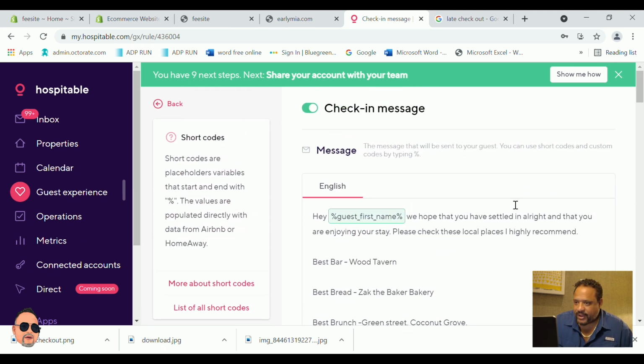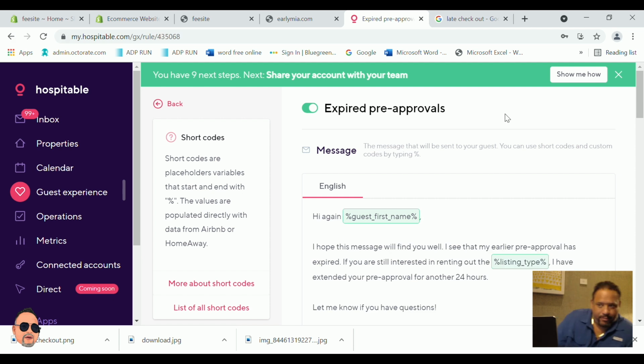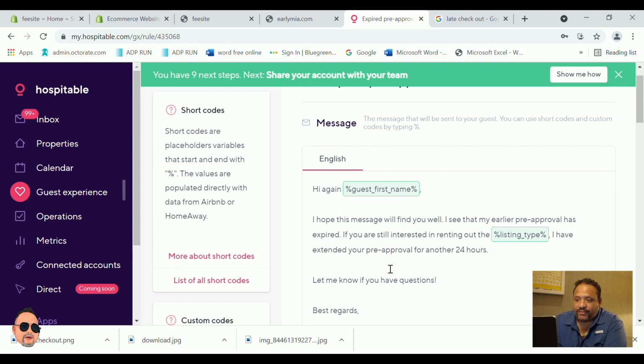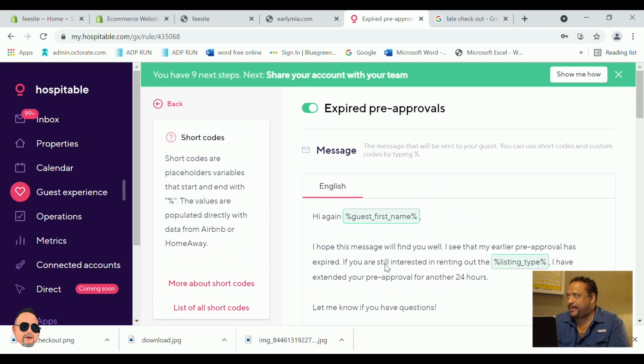And this goes out to the guests 2 hours after check-in. Expired pre-approvals preset message. A lot of times people don't book your listing, but you want to continue communicating with them in case they're still looking. Smart B&B gives you that automatically. All you do is set up your expired pre-approval message. It'll pull their message, their name, and the listing, and just follow up with them to see if they're still looking for an Airbnb.